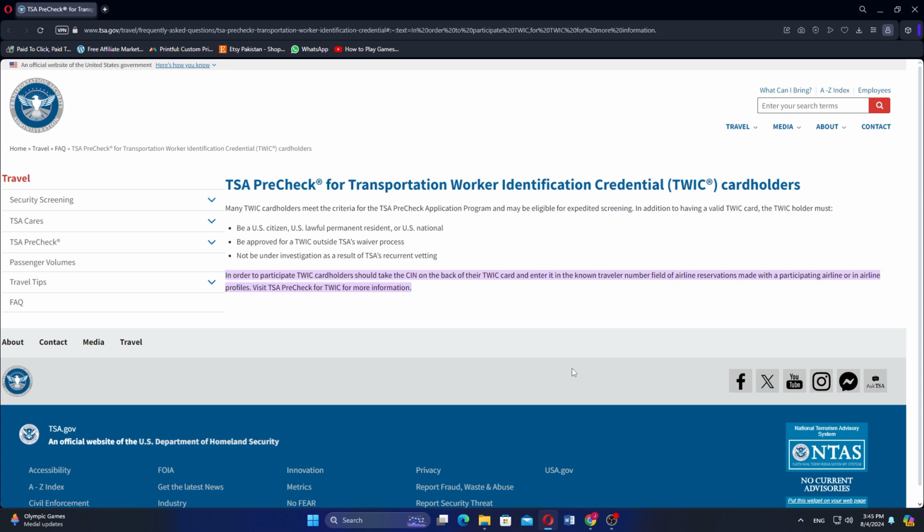To qualify, you must have a valid TWIC card and meet the following requirements. You must be a US citizen, US lawful permanent resident, or US national. You need to be approved for a TWIC outside TSA's waiver process, and you must not be under investigation as a result of TSA's recurrent vetting.